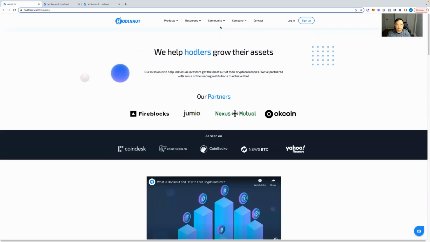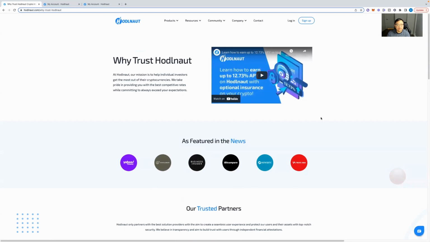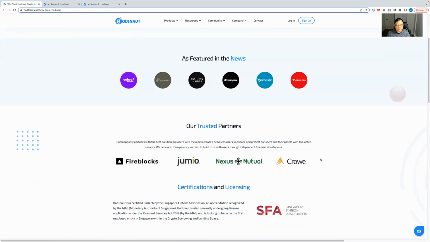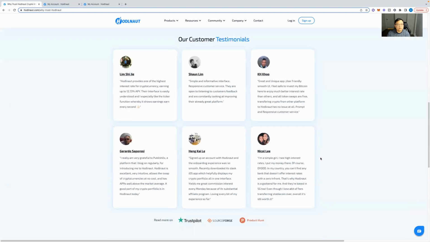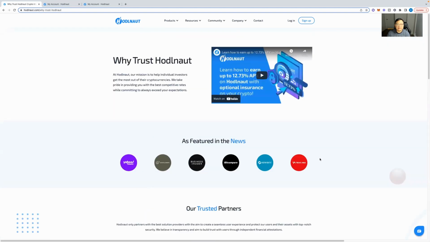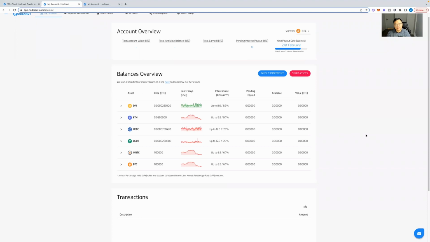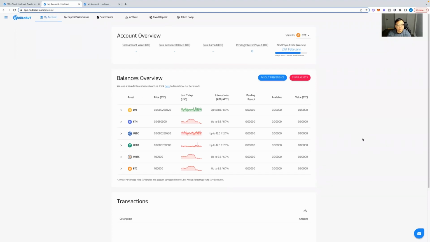So yeah, there's an affiliate referral program if you want to invite people to the program. And then there's talks about, why trust Hodlnaut, right? A lot of their trusted partners here. A lot of nice reviews, and like I said, you can download the app on Android or Apple. Now, this is kind of what it looks like inside the platform, right? And it tells you the interest rate, the APR/APY, and these are the tokens right now. So you got DAI, you got Ethereum, USDC, USDT, wrapped Bitcoin, and then BTC, right?